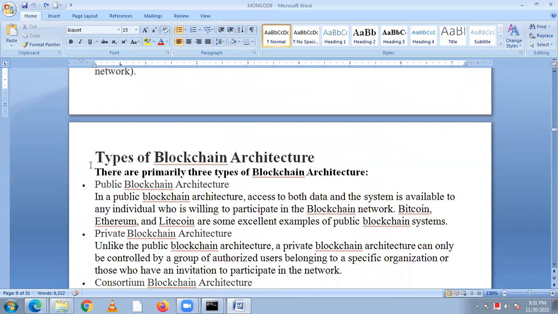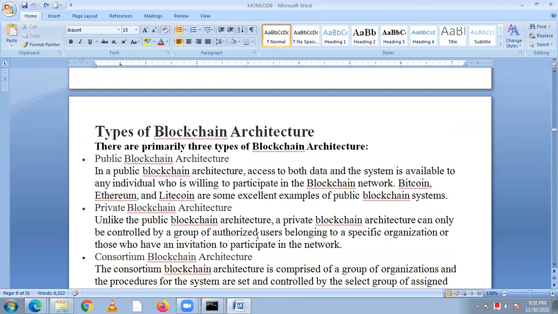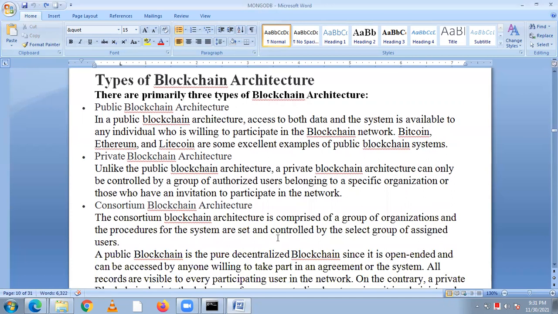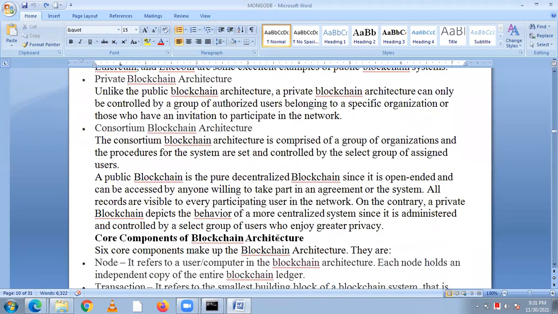And now types of blockchain architecture. So public blockchain architecture means any individual can participate in the blockchain network. Private means only selected and specific organizations work. Consortium blockchain means a group of organizations, and the system is controlled by a select group. A public blockchain is the purest decentralized blockchain since it is open-ended and can be accessed by anyone willing to take part in an agreement of the system. All records are visible to every participating user in the network.